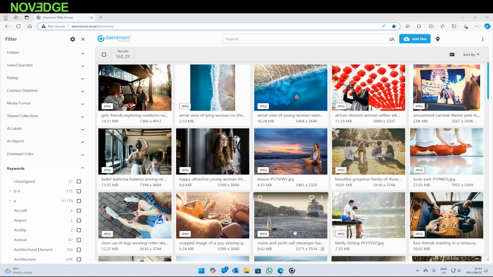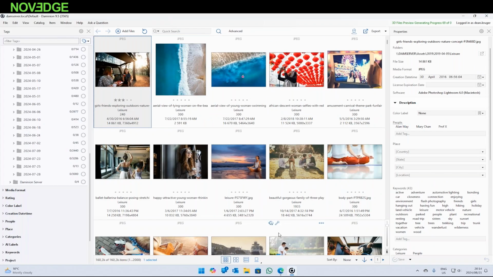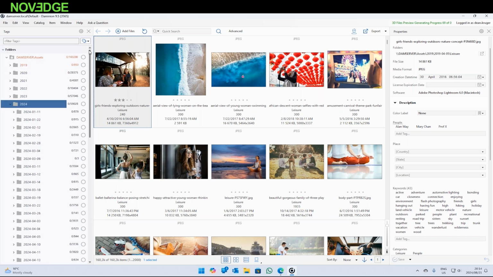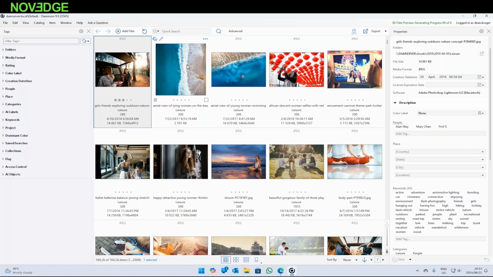So let me start off first by showing you guys the desktop client. So like I said earlier, Daminion comes in 2 different flavors. If you've ever used anything like Adobe Bridge, ACDC, even your File Explorer or your Finder on your desktop, this kind of interface is going to be instantly familiar and recognizable to you. There's a central grid of thumbnails that show you your digital assets. And then we have got a couple of panels.